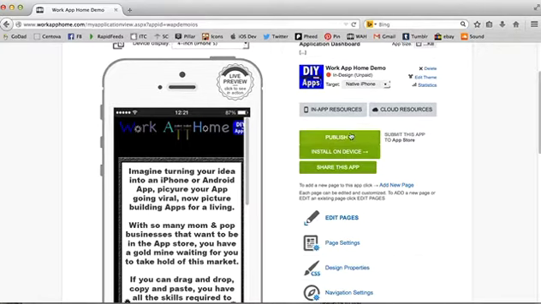And when it's time to publish, you just come up here and hit publish. Make sure it says that your app is paid for. If it doesn't, email us and we will turn around and approve the app if you have a paid subscription.